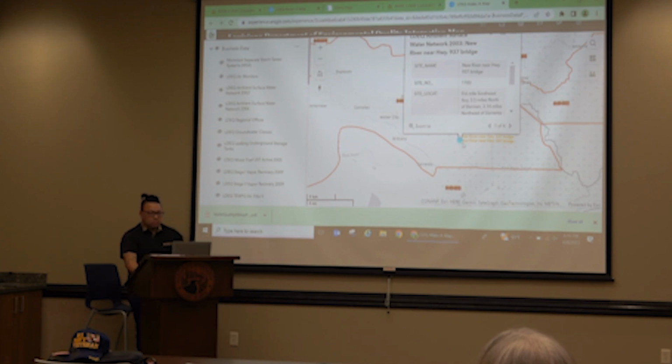Question, is that there on the map? Does it show both the active and inactive sites? Or just the active sites? I only have the active sites right now.